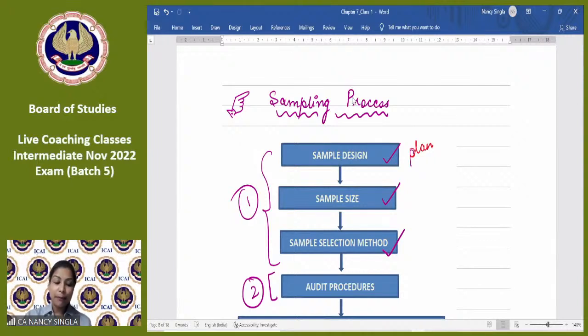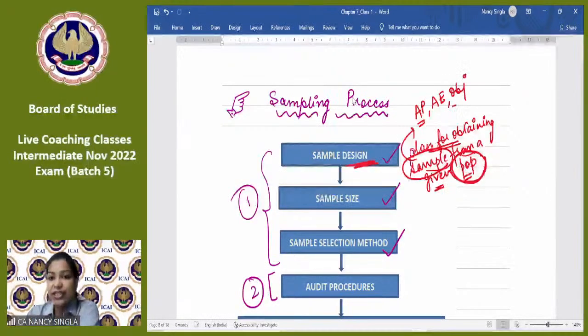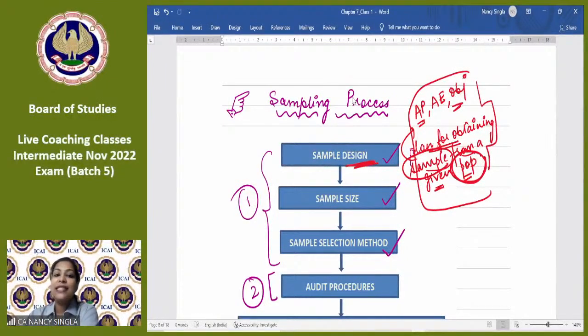So if you look at the dictionary meaning, sample design is a plan for obtaining a sample from a given population. So auditor will plan how to obtain a sample from a given population. Here we will understand that when the auditor has to design the sample, he will understand first of all the population. First the population has to be understood, which is the correct population from which the sample needs to be drawn. He needs to understand the sample also, as to what audit procedure he'll be performing, what audit evidence he needs, what is the objective. So all this we will be understanding in the topic sample design.